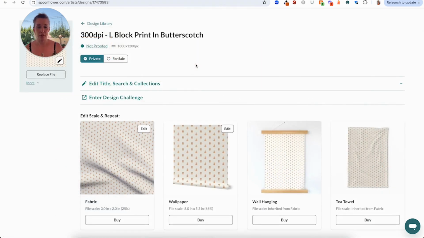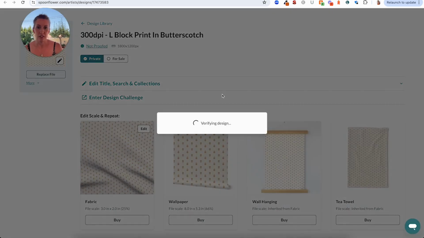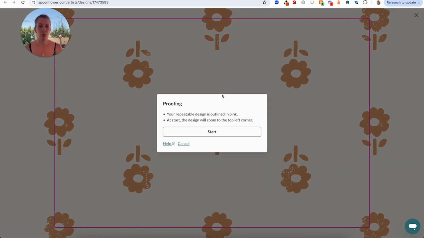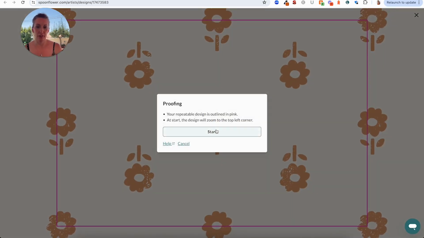Okay, coming back to the design, edit and layout page. To mark it for sale, you do need to proof it. So you just click on Not Proofed and go to the digital proofing tool. How good is this tool? Now I have, again, another tutorial that can walk you through this.